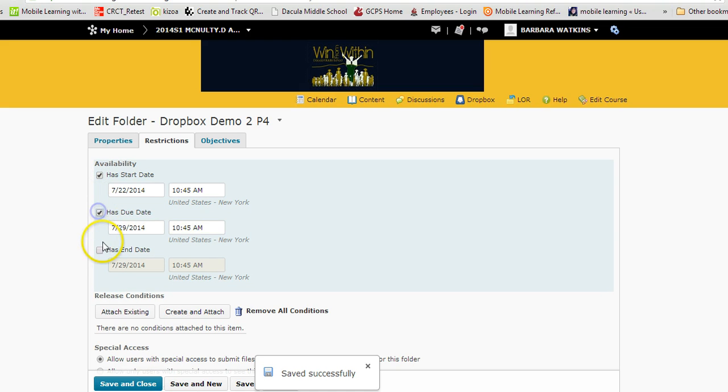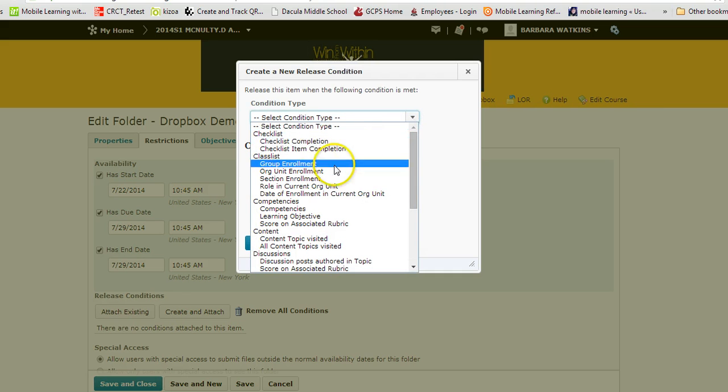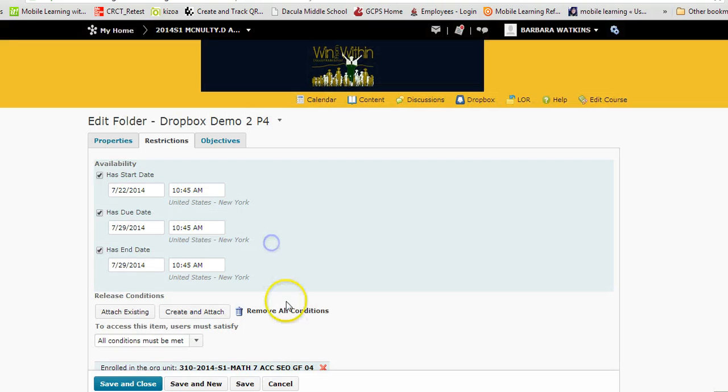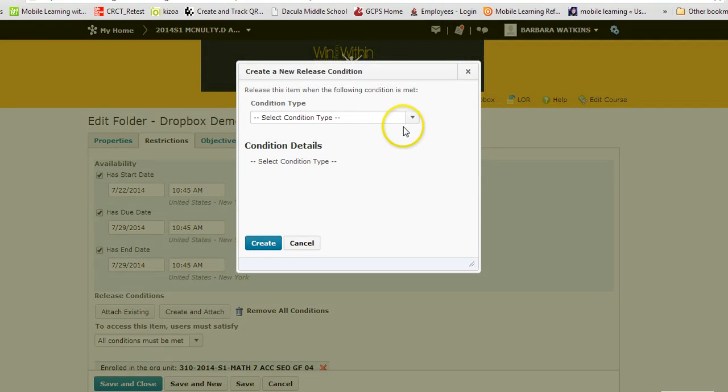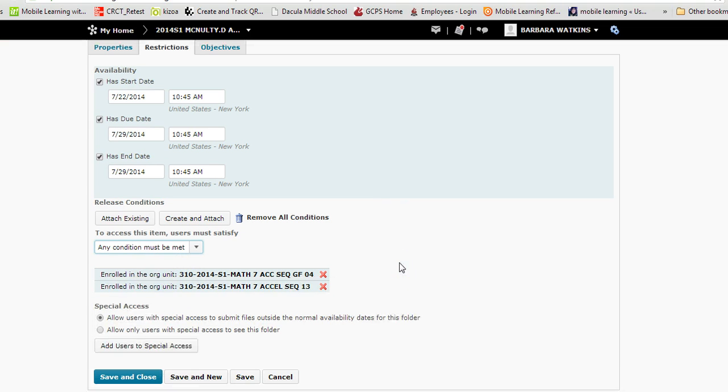Start date, due date, end date, create and attach. We're going to our section enrollment, and we are selecting both parts of our last class. Section enrollment, find the second half of that class, click Create, change this to any condition must be met, and we have created our Dropboxes. So at this point we're going to go ahead and click Save and Close, and your Dropboxes have been created.